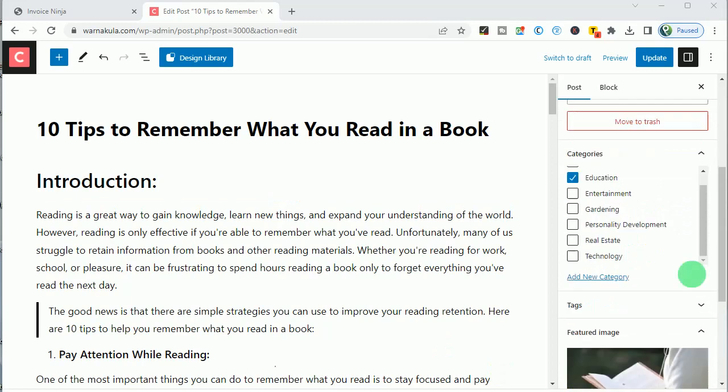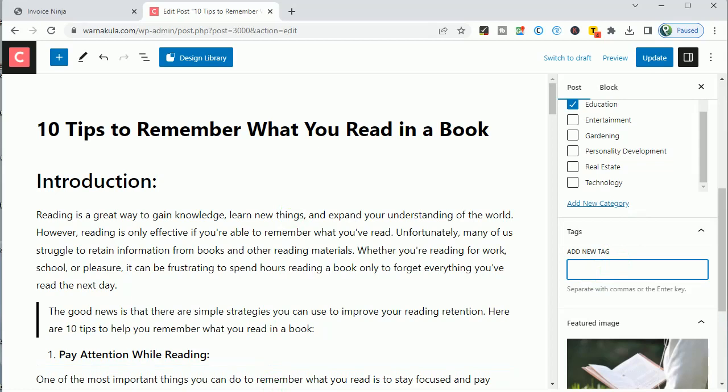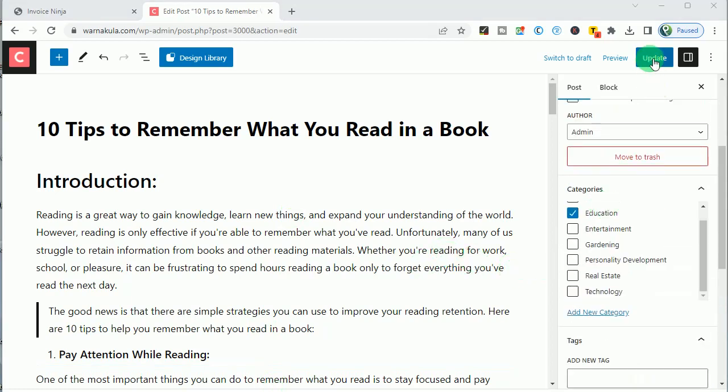One more thing is tags. That's very important. You can write any short tags like education tips. You can type any tags over there with a comma. It says separate with commas or the enter key. So you always have to remember that when you make tags, make them short so that people will search in a nice way. So I have done the categorization, and after that you can see Update.